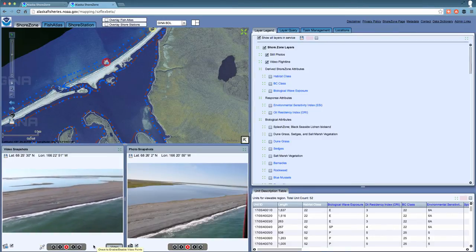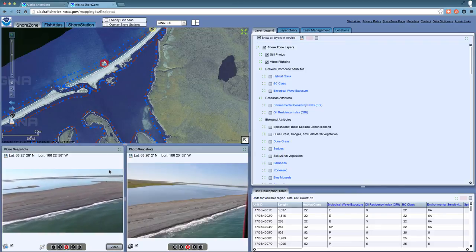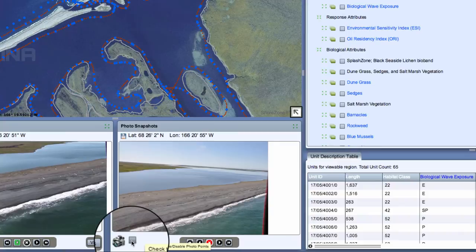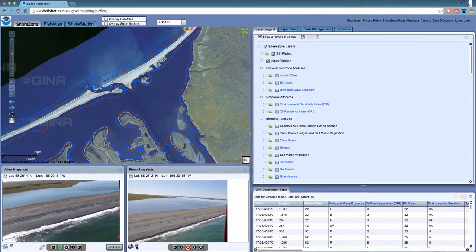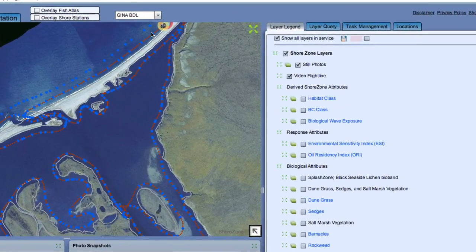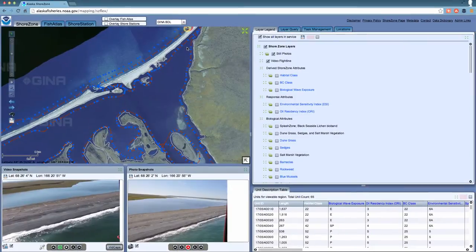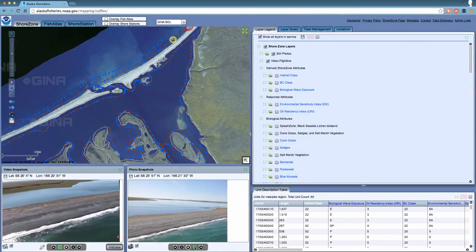The Still Photo panel operates similarly to the Video Captures panel. Make sure the Photo Camera box is checked. You can click the blue dot where you want to start and click Play Photos from here. They take a bit longer to load because the resolution is higher. You can also download high-resolution photos to your desktop.